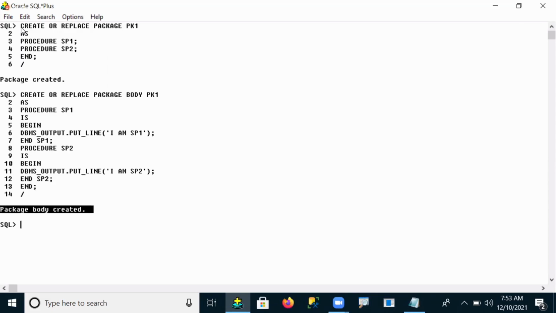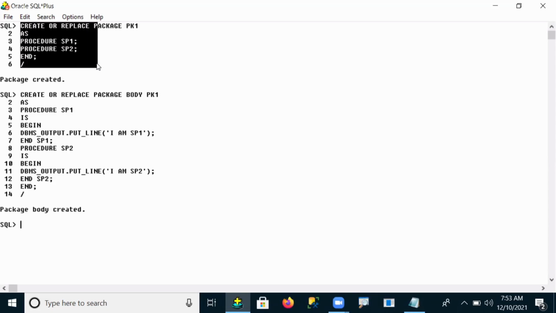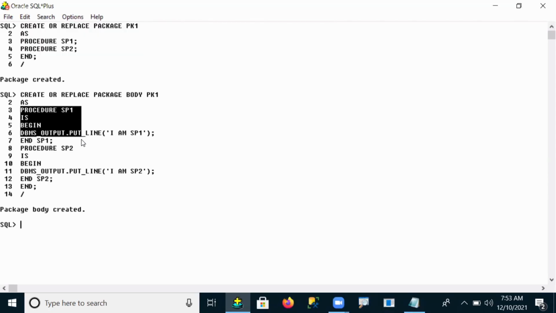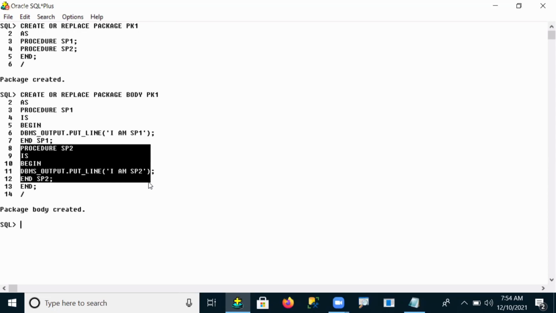Okay, so here only declaration was done in my package specification block. However many procedures you declare, every procedure we have implemented. This is procedure 1 implementation, and this is procedure number 2 implementation. Okay, right.